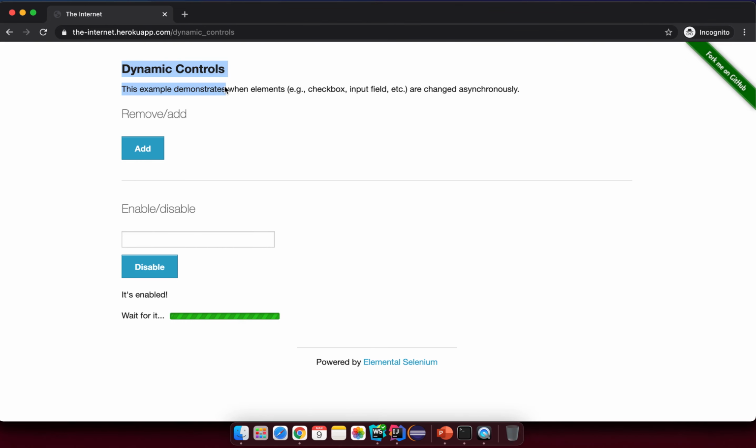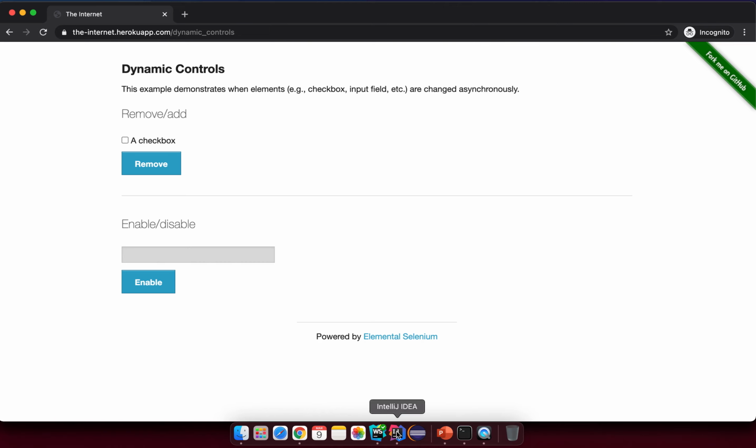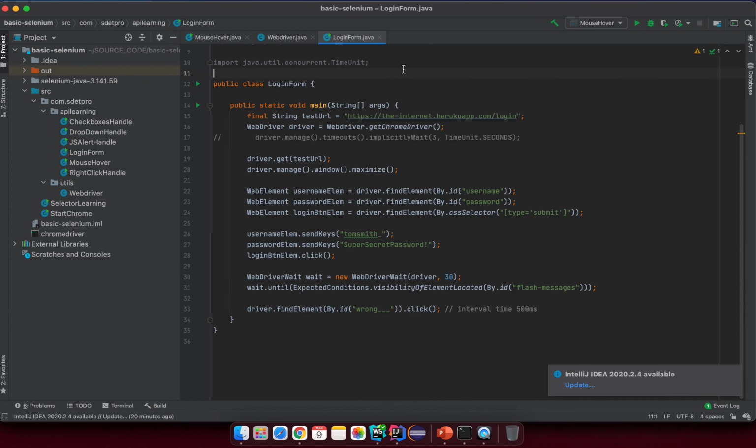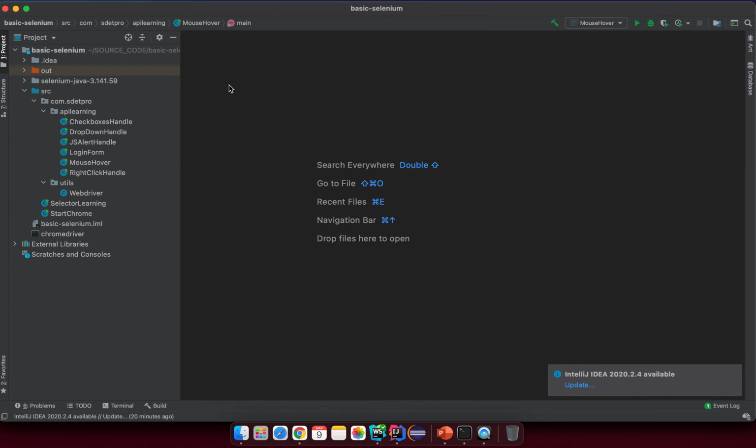And in automation testing, you will face this situation a lot. For example, when you add some field or remove something on the page of your application, you will wait until the process is completed before moving on to the further steps, right? So, okay, try to refresh the page and then go back to the IDE. Let me close the previous classes.